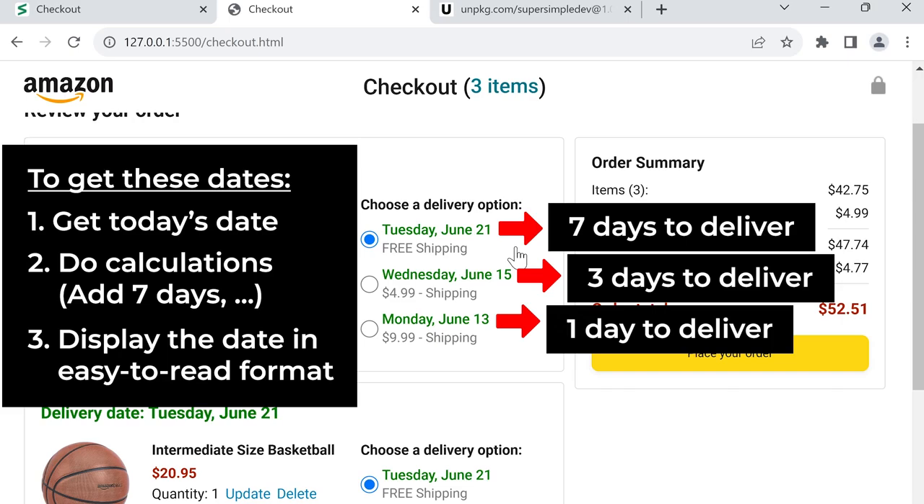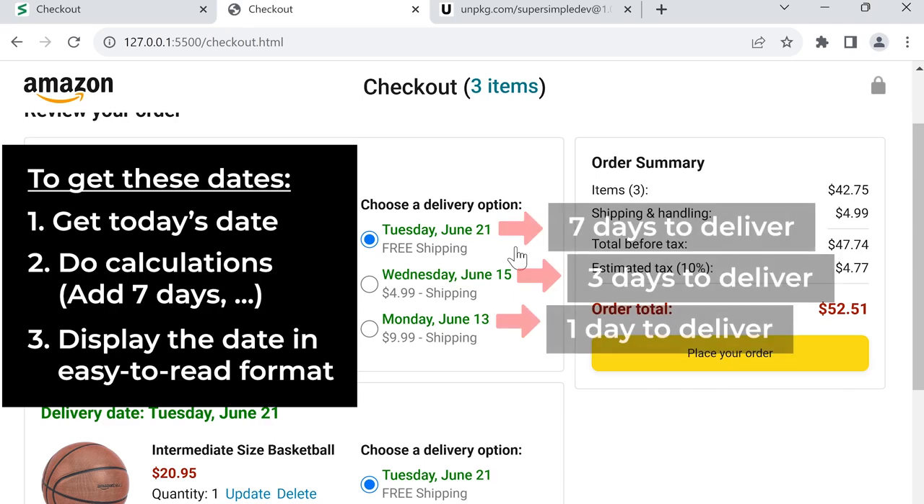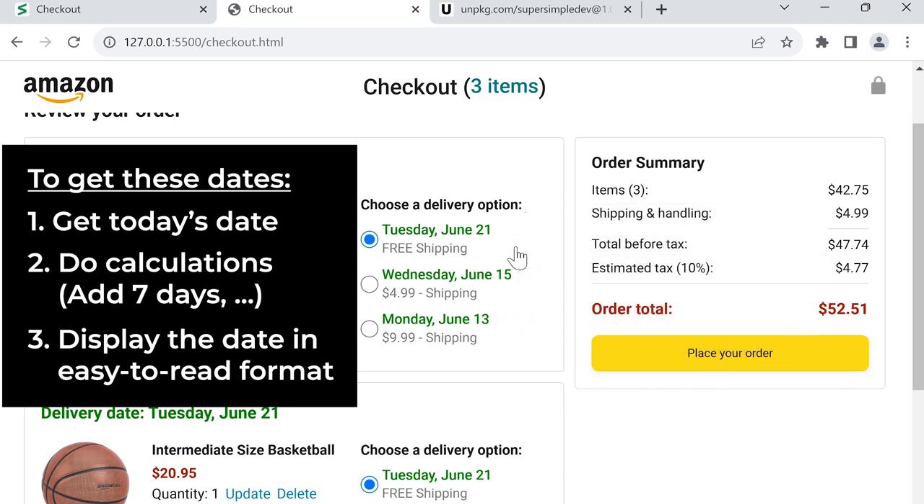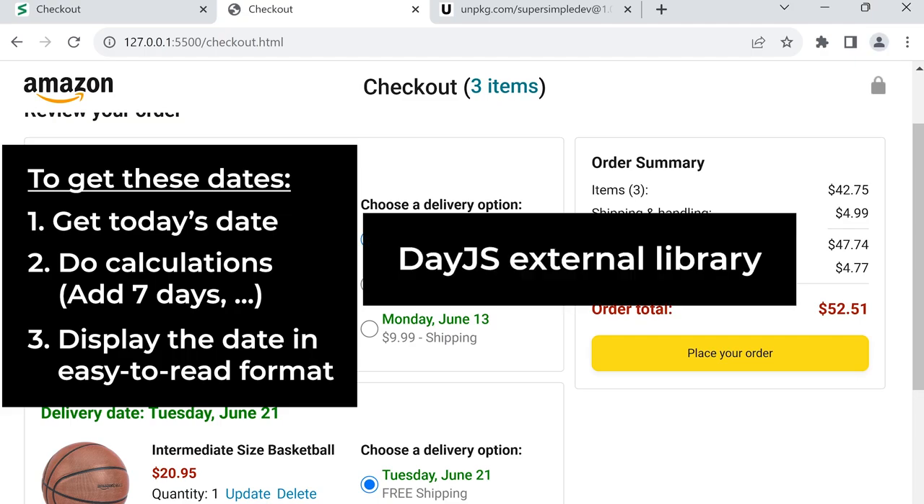Now, we could try to figure out how to do this ourselves by writing our own code, but this is going to be a lot of work. Instead, we can use an external library to help us work with dates. So in this project, we're going to use an external library called Day.js. This is a popular library that helps us work with dates. So first, let's load Day.js into our project.